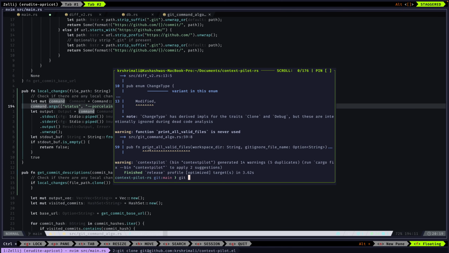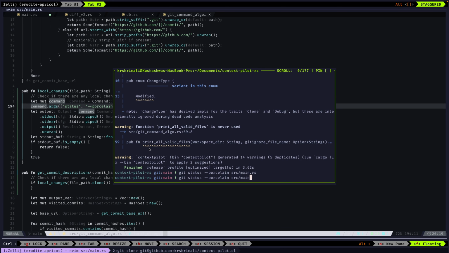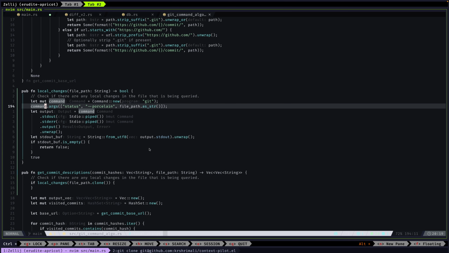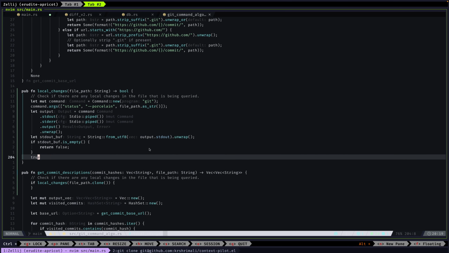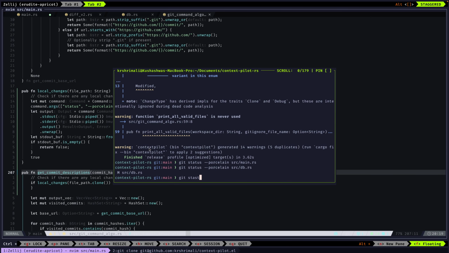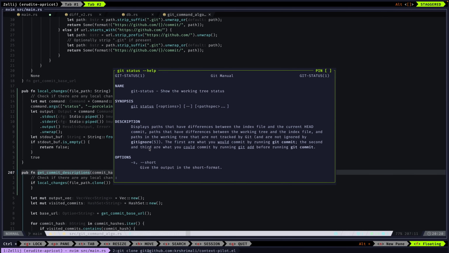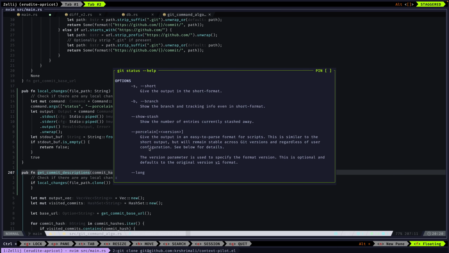I don't know what get status does for clean. What are you passing? Is equal to, no, there's no is equal to here. src main.rs. There's changes in diff.rs. No, db.rs. Yeah, it does tell you whether it's modified or not, is it? Nice. Cool. So if it's empty, it will tell you that it's not okay. But I would still need the diff, to be honest. But it sounds like a faster way to find out whether something has changed or not. Let me quickly clarify what porcelain does: give the output in an easy to parse format for scripts. This is similar to short output but will remain stable across Git versions.